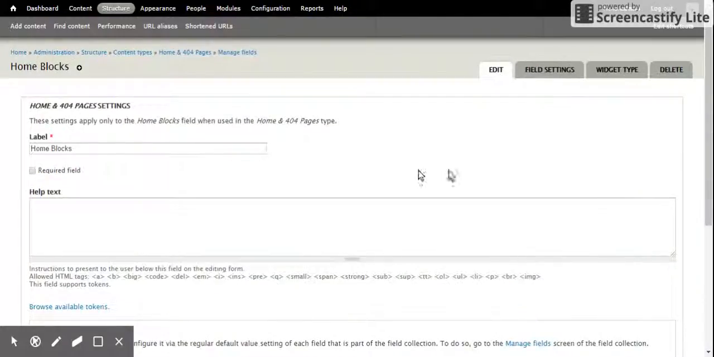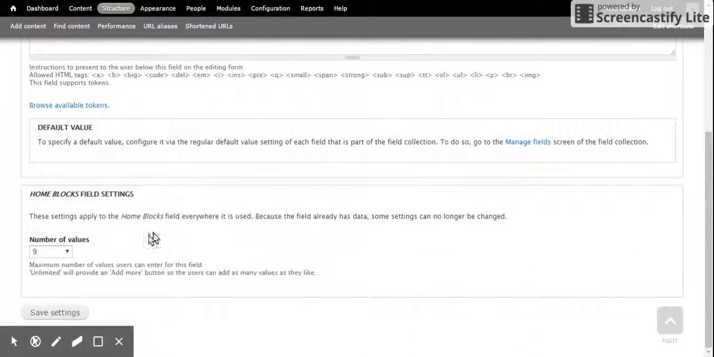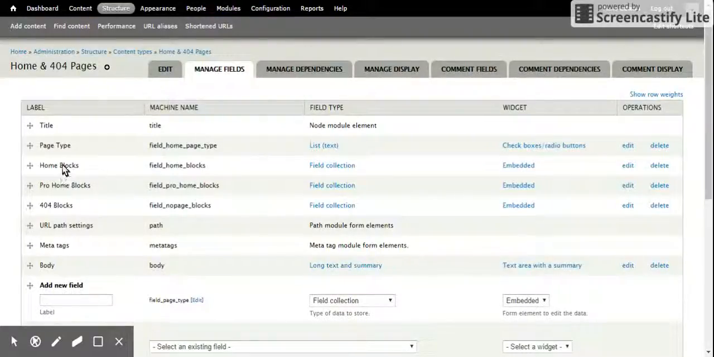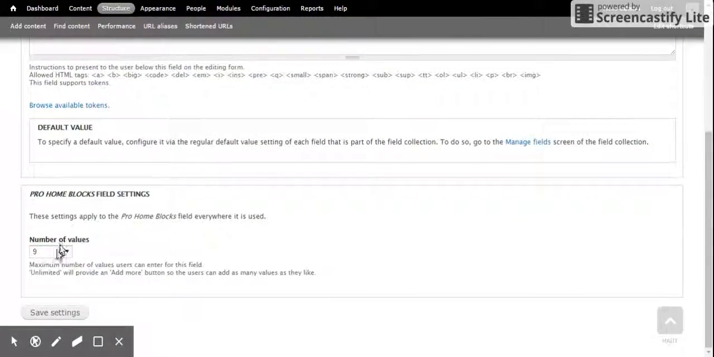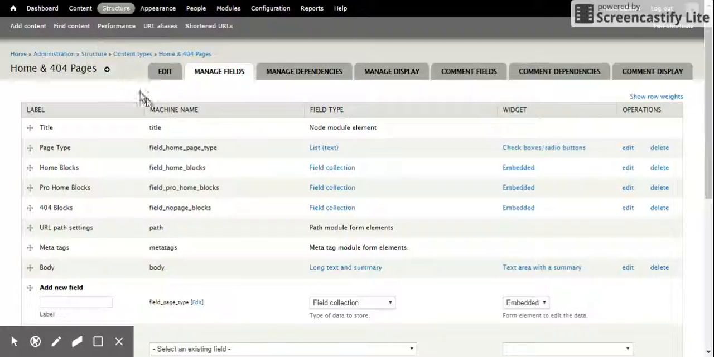Then you have to choose number of values as 9, then click save settings. Remember that for home blocks, the number of values should be 9. Similarly, we have to create another field called pro home blocks, with this machine name and field collection, and here also you have to mention the value is 9 blocks, since there were 9 blocks in home pages, both GP and Pro.